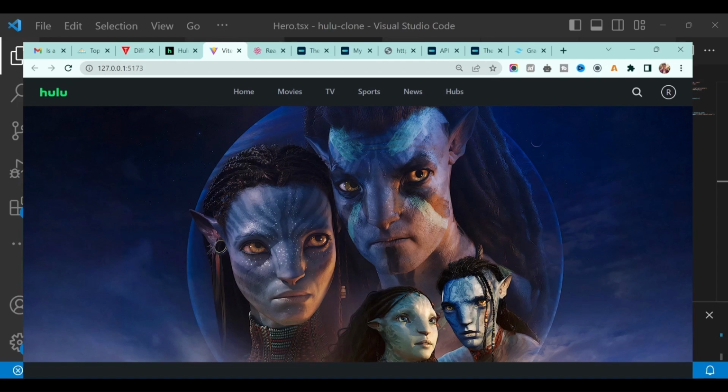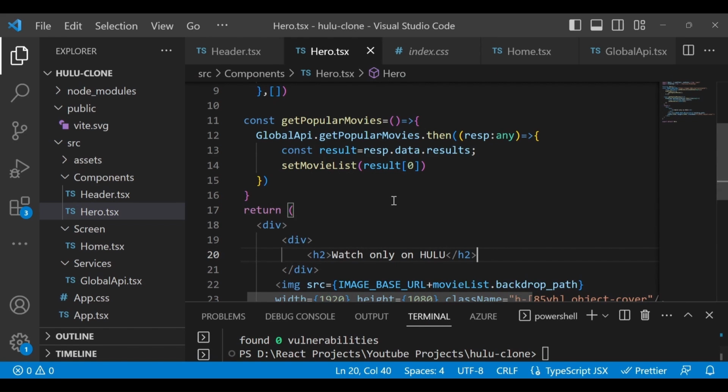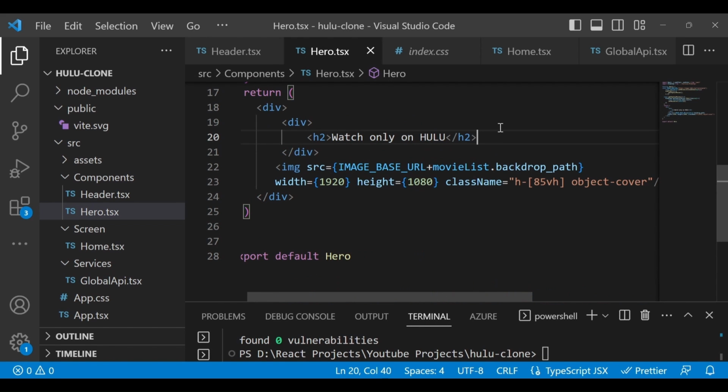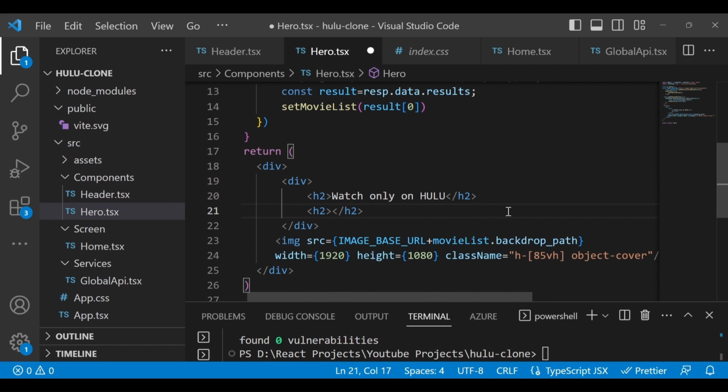So if you see this application, something is written, right, "New on Hulu", and the text and these buttons. So that's why I write "Watch only on Hulu". And then next tag we will add the title of this particular movie.